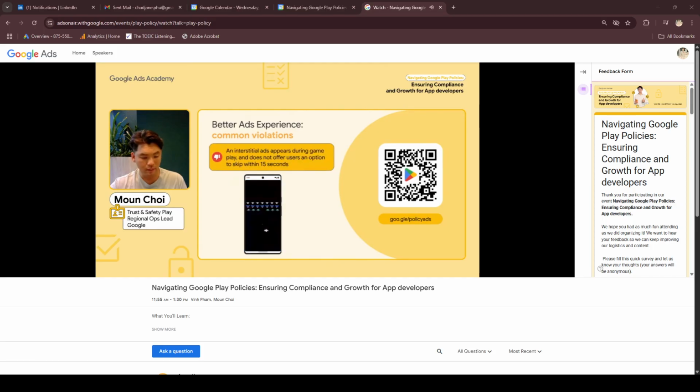Yeah, so this is another example. If you implement ads properly, however, if it doesn't offer the user an option to skip or close within 15 seconds, that's another violation. And we are seeing this a lot these days as well.